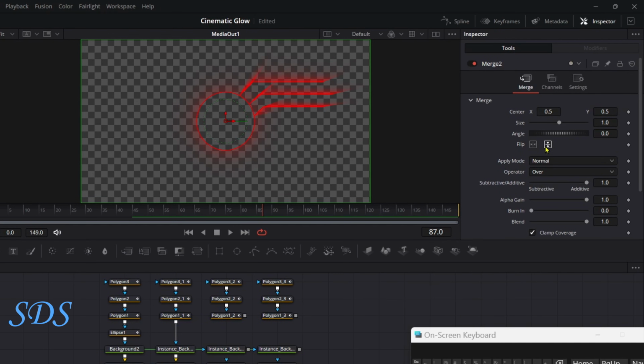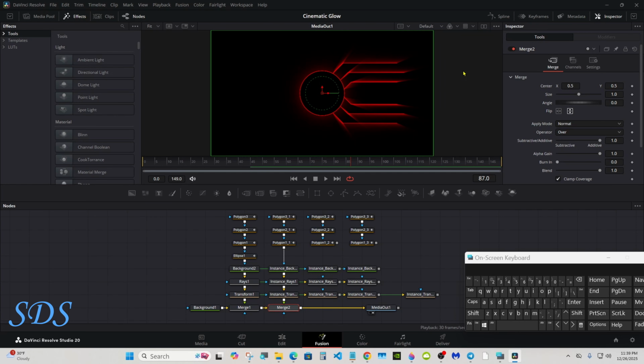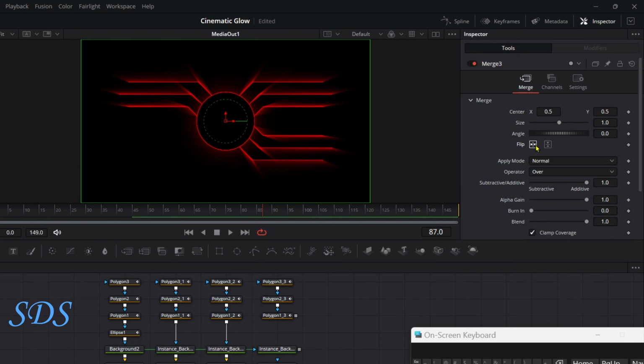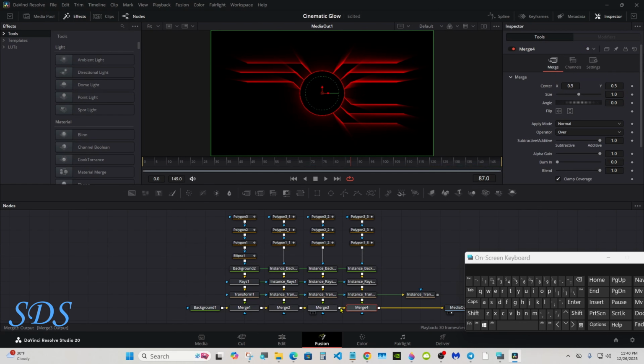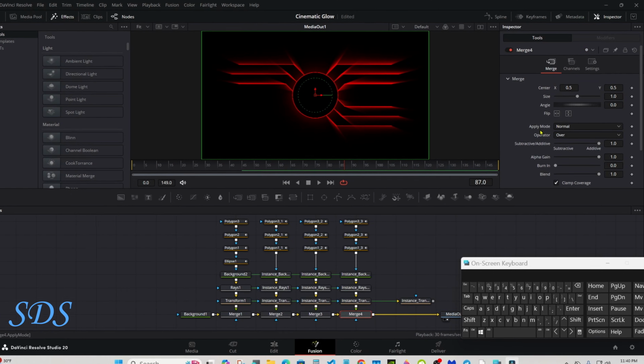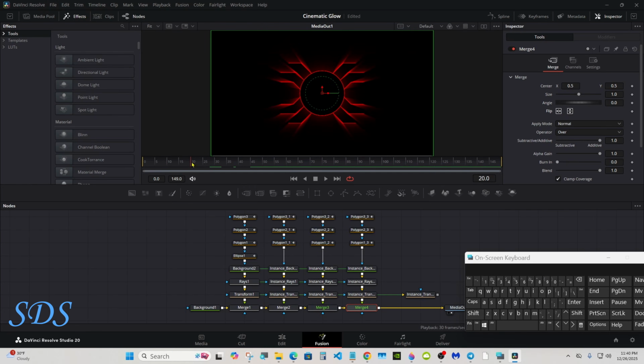And flip vertical. I should have both sides down here. So check your underlay off and we can see it better. And merge them all together again. Select merge 3 and flip horizontal. And again, connect all of them, select the merge 4, and flip horizontal and vertical. Now you should have the whole thing up there.